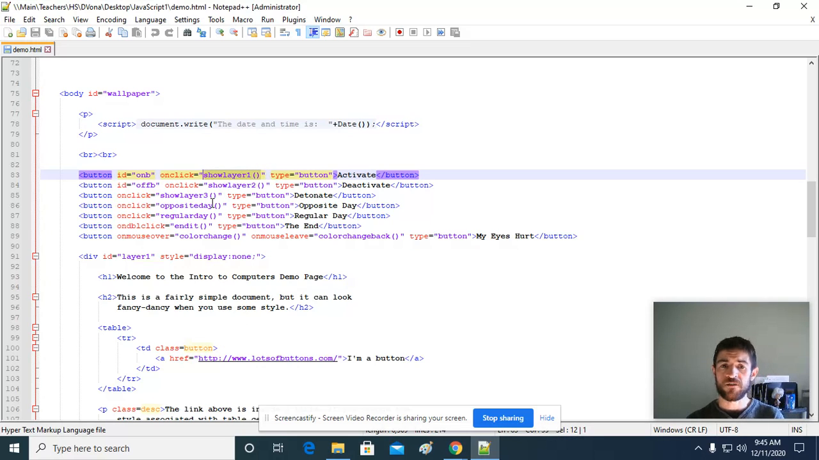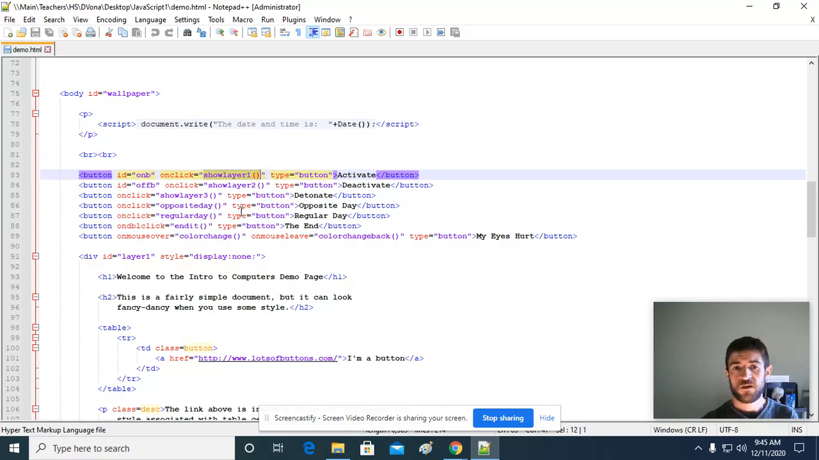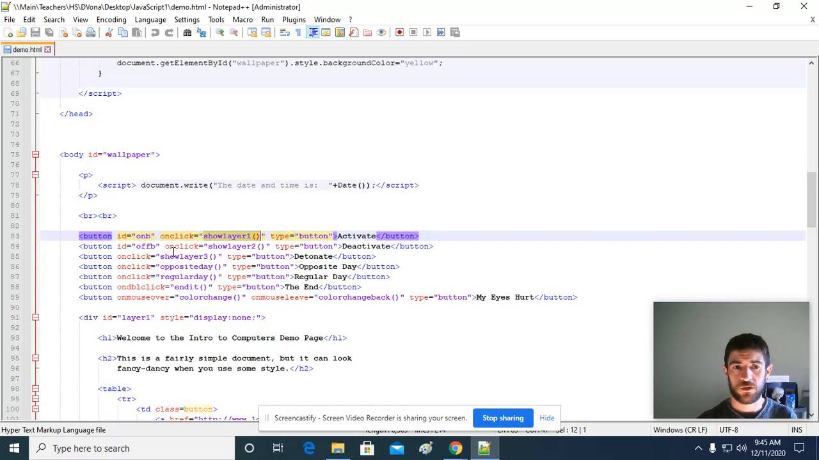And you may not remember this, but we talked about functions way back when we first started looking at Google Sheets and Microsoft Excel. Functions were little mini programs that we could use to accomplish a task. So this activate button calls a function called show layer 1. Now, what is show layer 1?